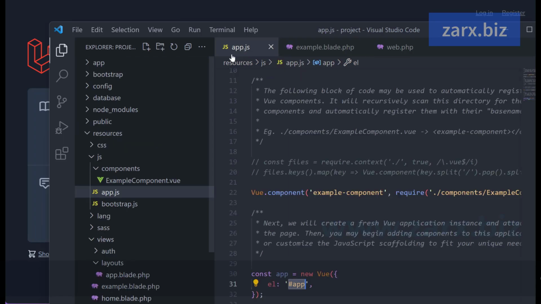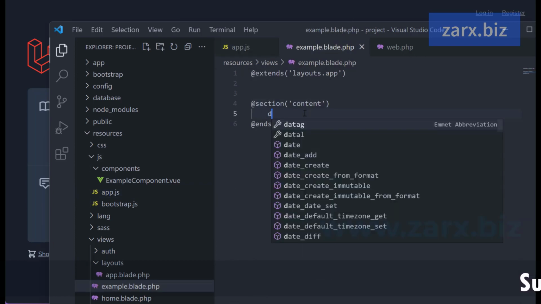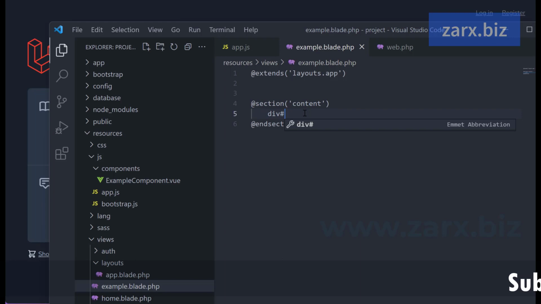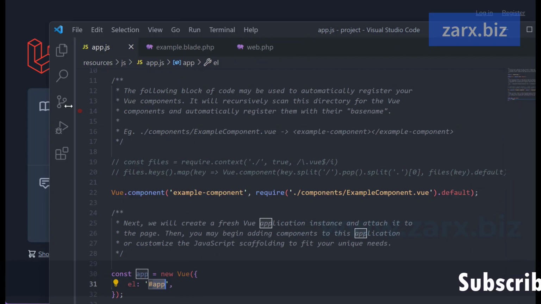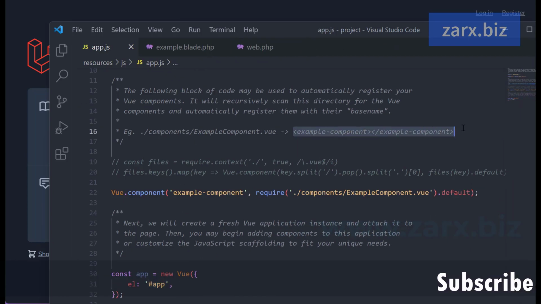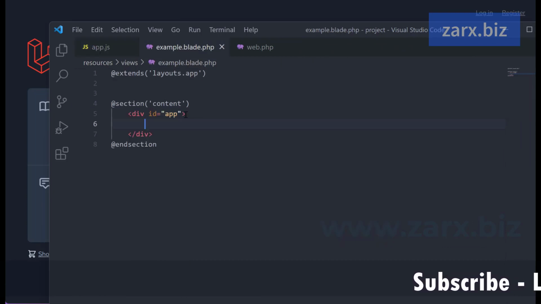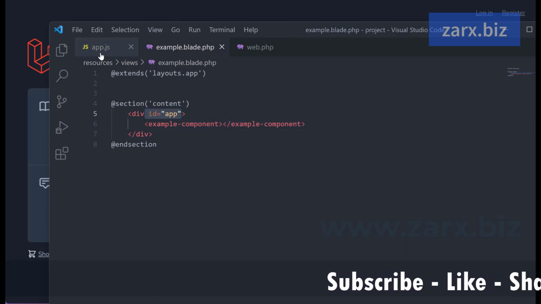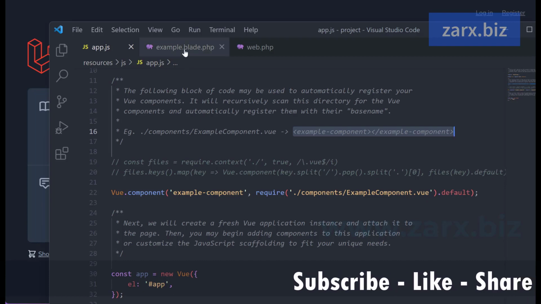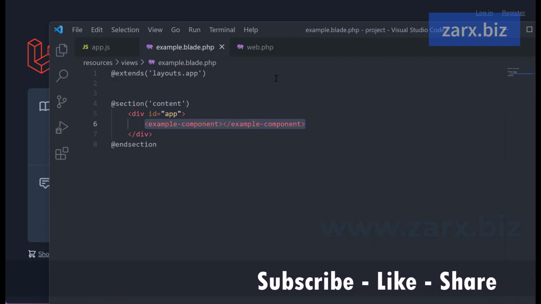Now if you remember, in app.js we have an element with the ID of app, so we need to create that. So here we say div with the ID of app, and inside this we can call the component. You remember it shows how we can call the component; it's given here. So just copy this, go back and paste here. Nothing complicated, simply because we have the ID of app, it is going to bind with Vue.js, and then it is going to work with this component.